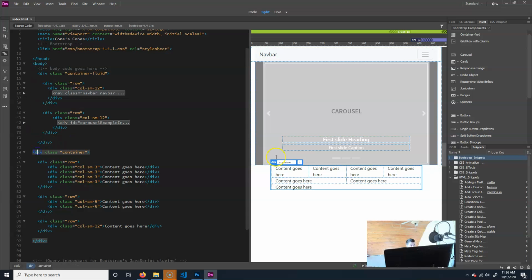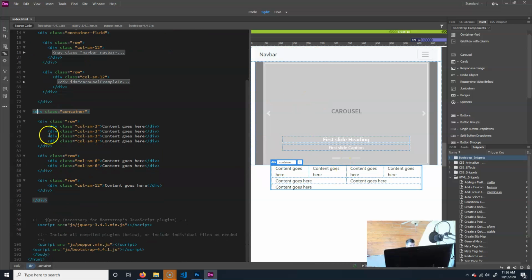Okay. Now we're on my container section here, which is kind of more the body part, I guess. I mean, this is technically the body too, but okay. So same thing as before. I'm just going to go ahead and I'm going to get rid of this content. I'll just do it for all of them now. So I'm just going to get rid of content goes here. Come on.